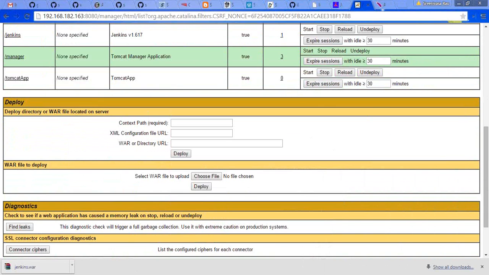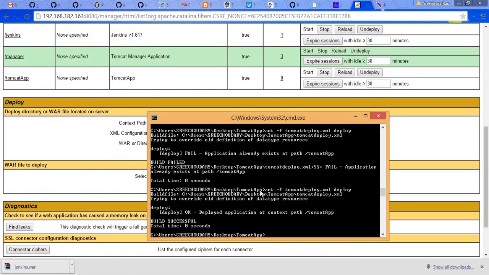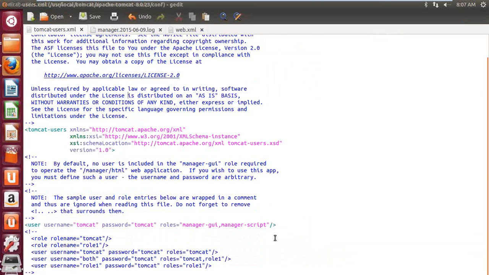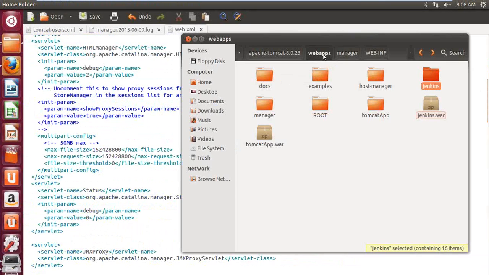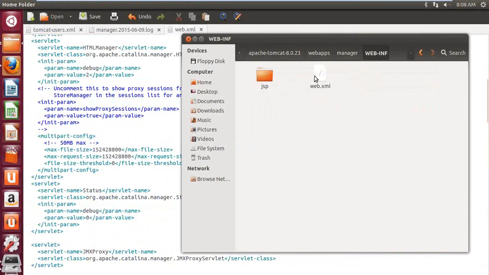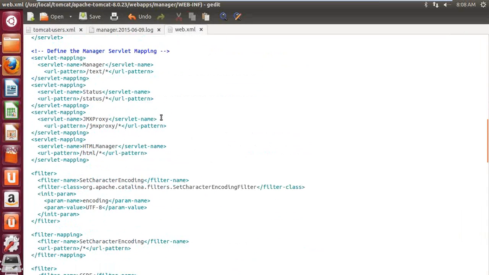Previously we got the access denied issue, right? To resolve that issue, we added one role to that user: the manager-script role. So what are these roles? Where can we find them? You can go to the manager application: webapps, Tomcat installation, webapps, manager, WEB-INF, and open this web.xml. In this web.xml we can find the roles.